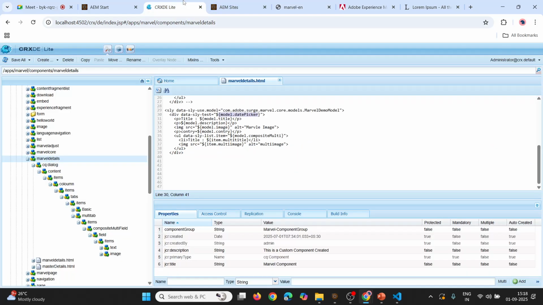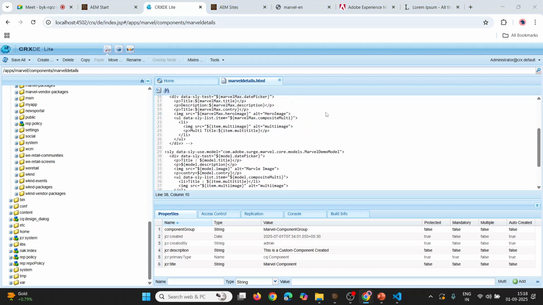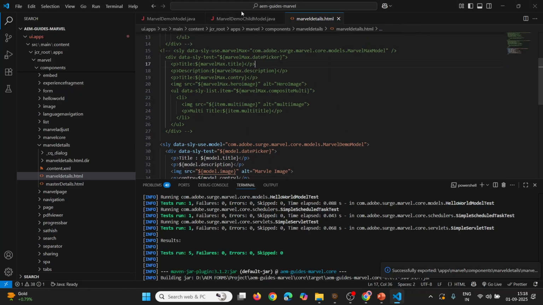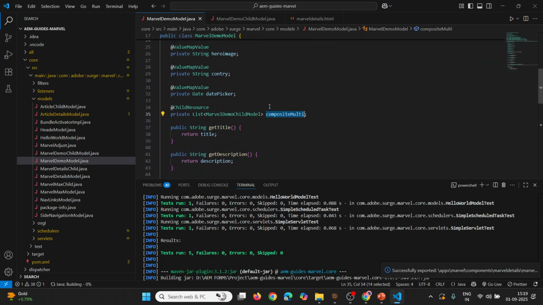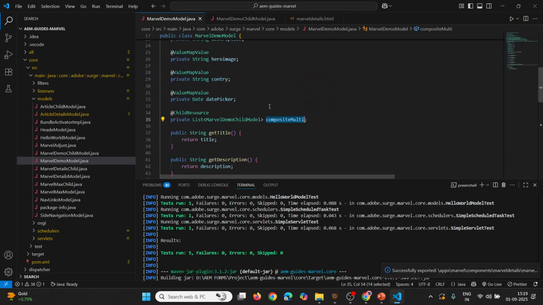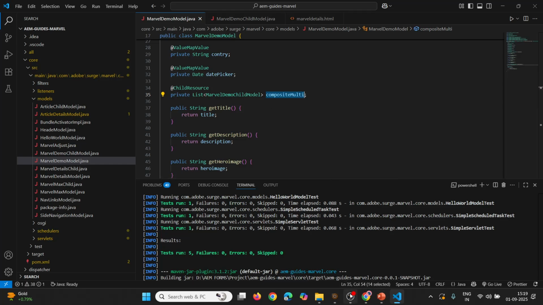Whenever we have multiple nodes and we are using multi-field, you have to get the data as iterate child resource. With the help of the ChildResource annotation, we can get that. So that is how we can read the data from the child resource. Any questions from this?